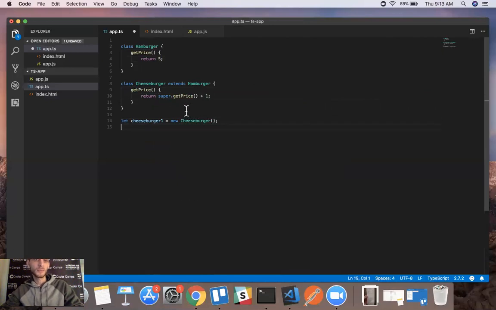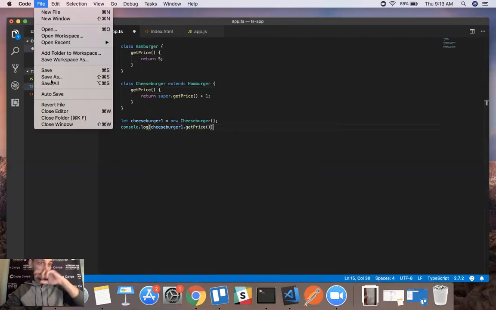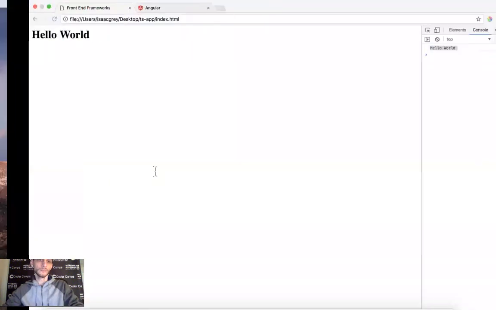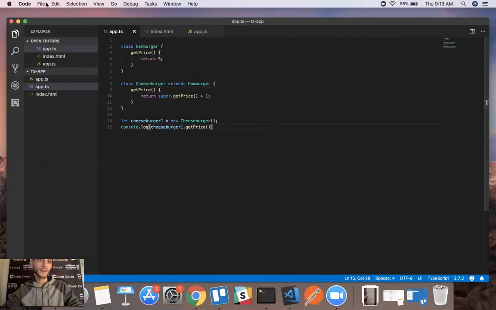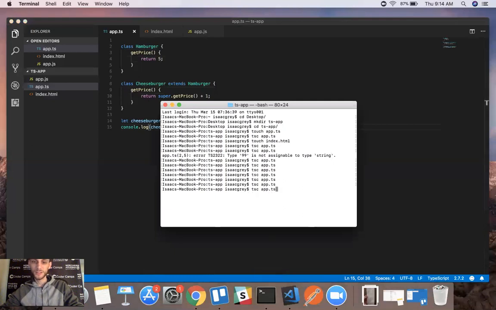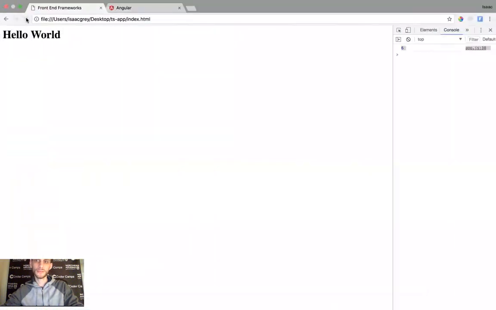And from here, we can console log the value of getPrice. All right. So we save all, and we refresh. Oops. We gotta compile real quick. So let's do that. Compile. That goes through successfully. So now we refresh our browser.